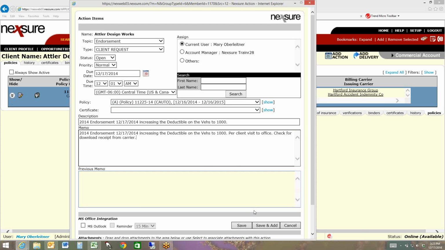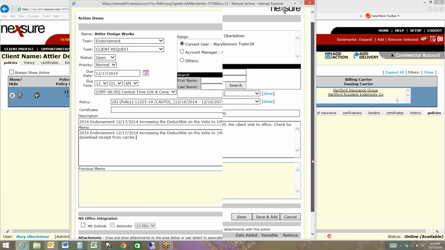Okay, down at the bottom of the screen I've got save, and I've got save and add. Okay, save means save and close this action. Once I save an action, and I'm sure I'd already told you this, but maybe not, it becomes a permanent part of Nexsure. Can't delete it. Save and add means save this action and bring up another screen, another action, so that I can populate it.